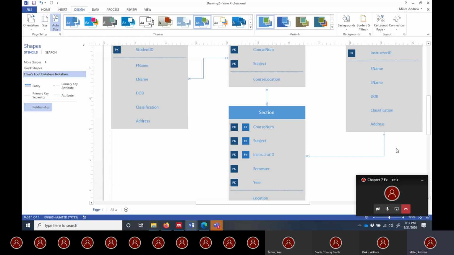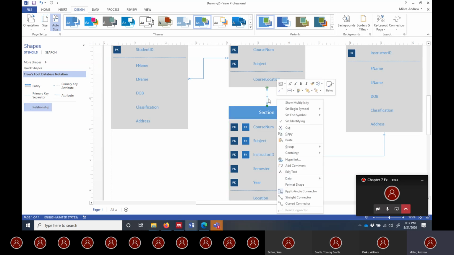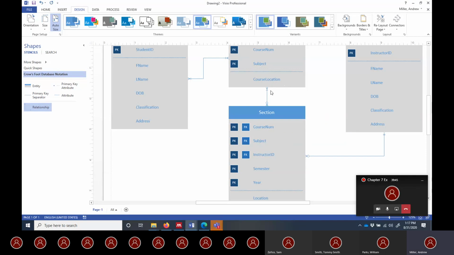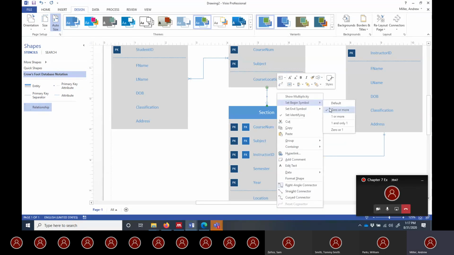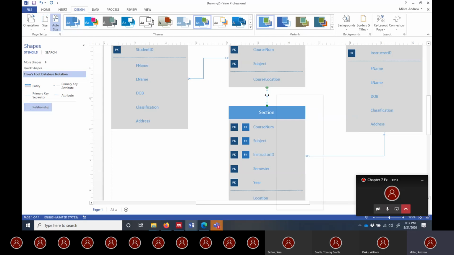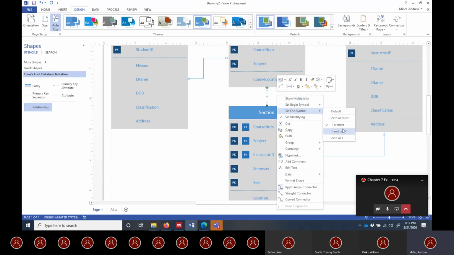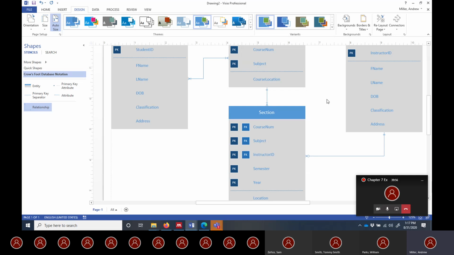So it's going to have a minimum of 1. That's exactly correct, because part of the primary key is course number. So we have to have an instance of course number. So we're going to make this 1. Whoops, I just messed that up pretty badly. So this is going to be 1 or more. And then this other side up here is going to be 1 and only 1. Okay, so that's correct now.